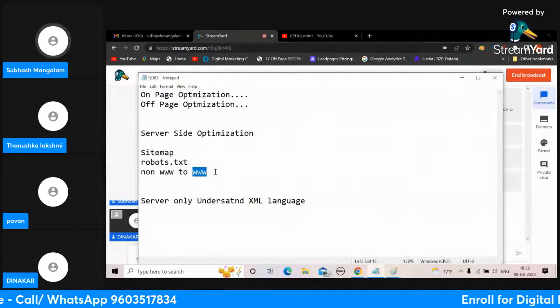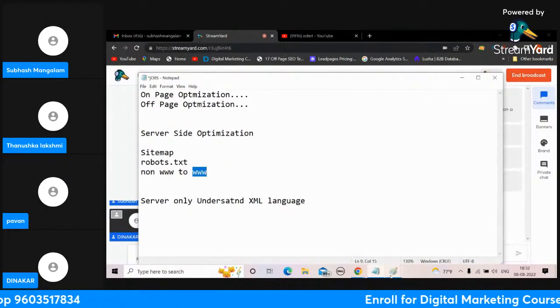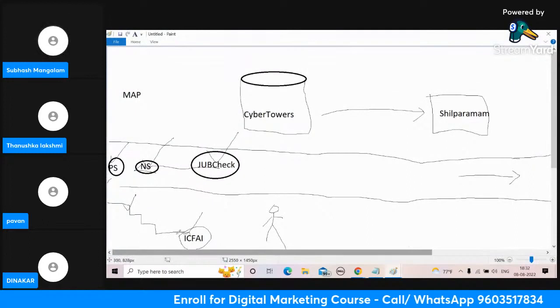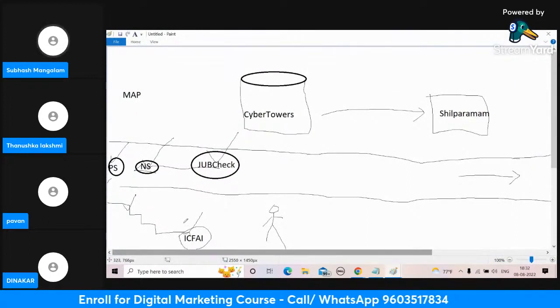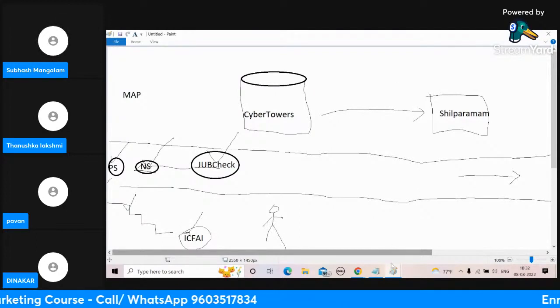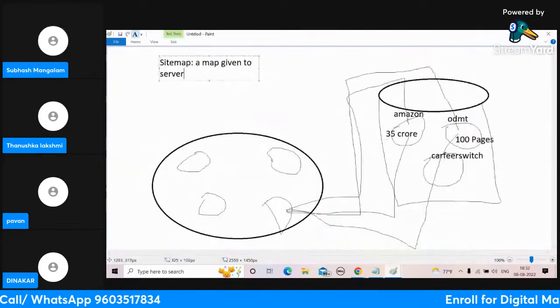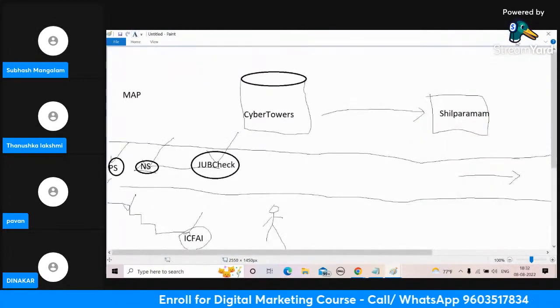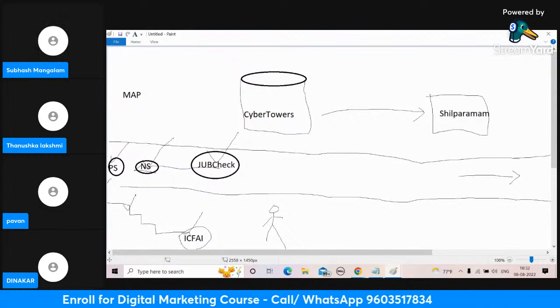So it understands only XML language. When it comes to a map, we give it to that person, right? Directly we write on paper, draw it and give it to that guy. But it's not the same thing here. If you really want to give a sitemap to the server, you have to write XML code. You have to write in that code only.